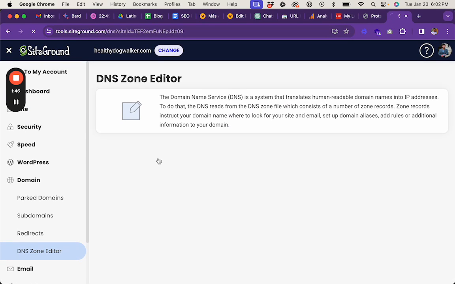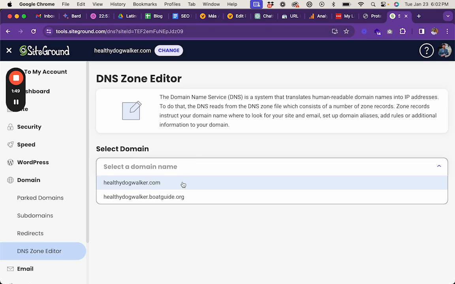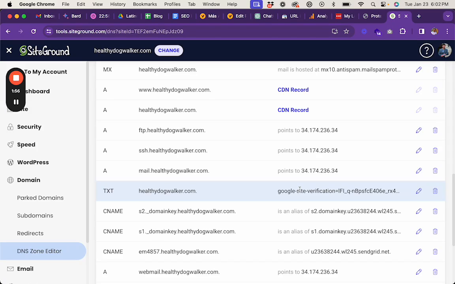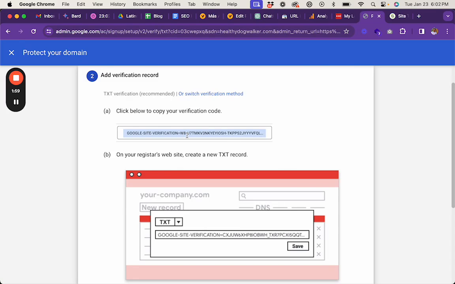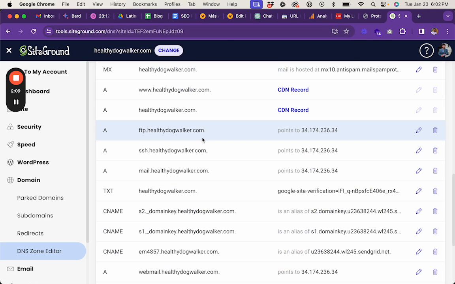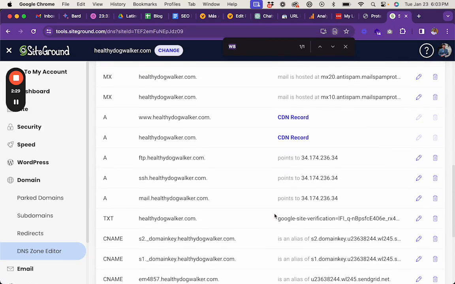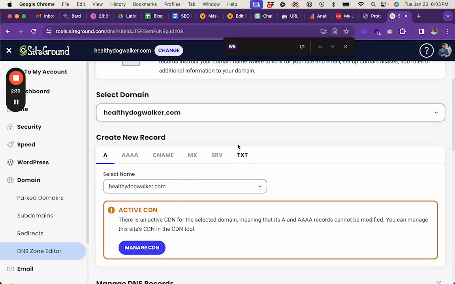Okay, so seems like, let's see if it got added in here. Let's go to the text domains. I believe it is that one. Let's see, Google Sites Verification, it is not that one, so let's see, W8-U, just look for that one. Yeah, I don't think it got added. So I'm gonna go ahead and add it again.